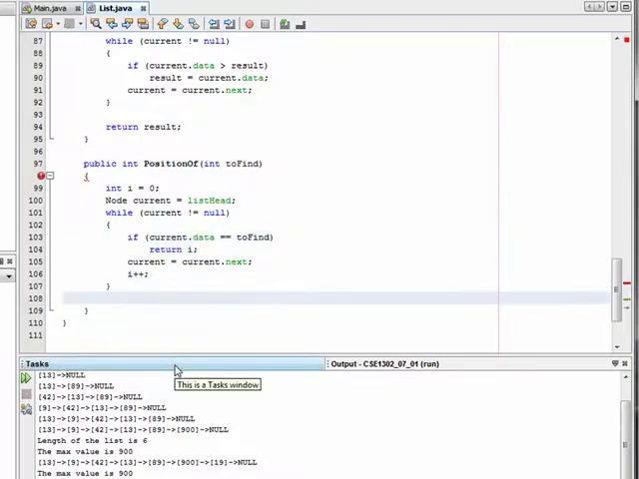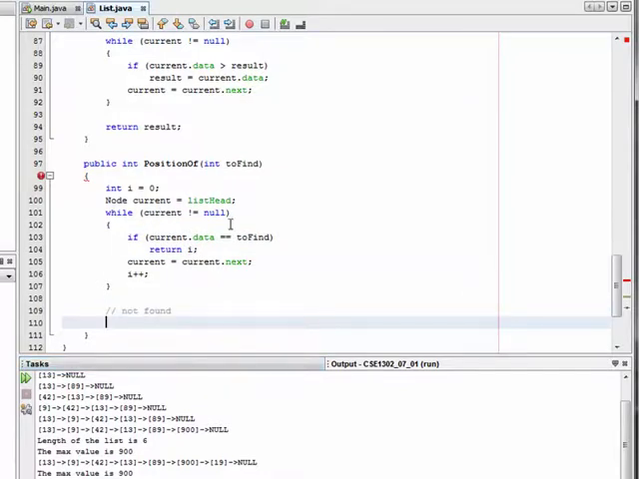Well, if I get down here and I left the loop, that meant that current is equal to null and I never found a match, so I'm going to return -1. And this will indicate that the value doesn't exist. Now, -1 is a valid value to return if the value isn't found, because the position should start at 0. The first value in the list should be 0, so -1 means that it's not there.